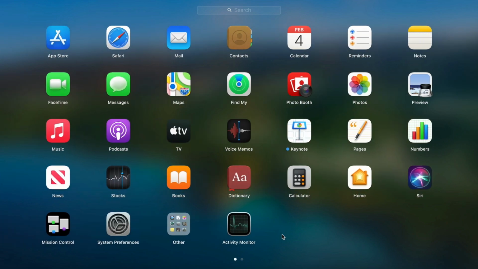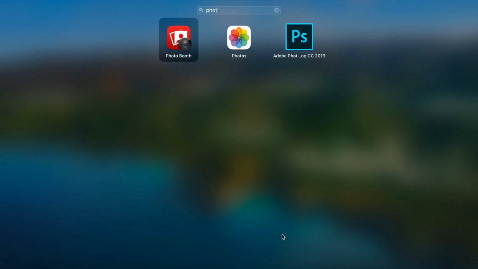And here at the top you've got a search box, which is very handy if you have many applications. It's automatically selected so you can start typing right away. For example, I want to find the Photoshop app, which is somewhere between these icons I have here. I can just start typing it and it will highlight it for me.